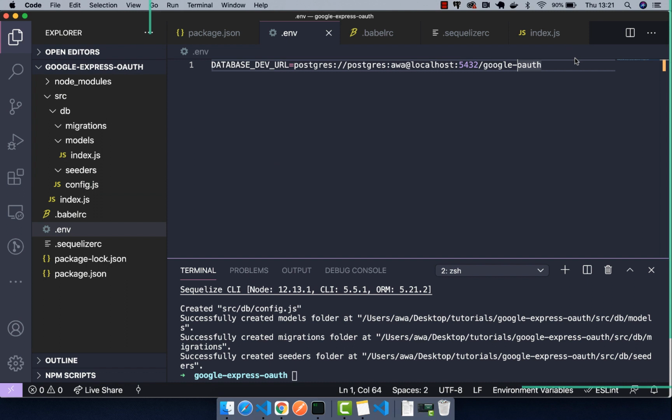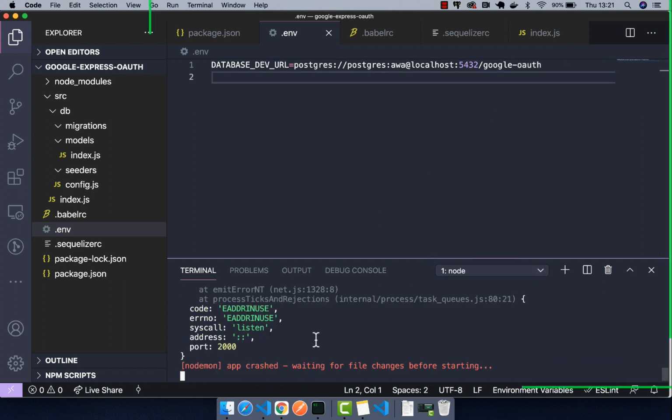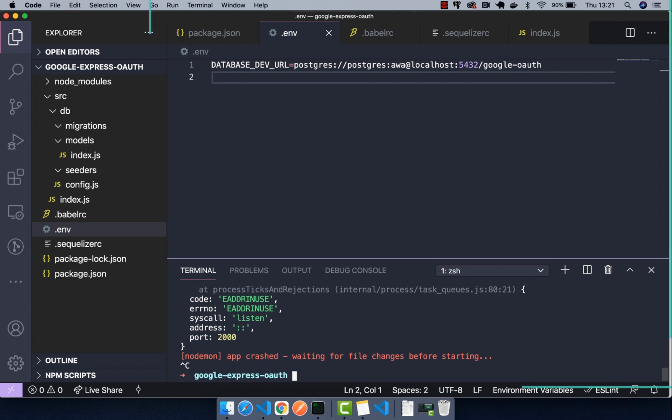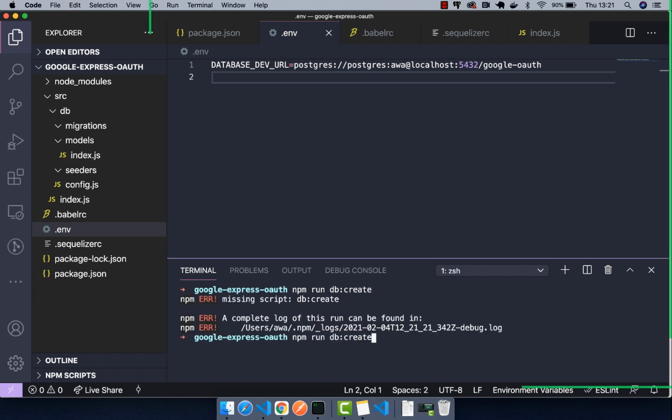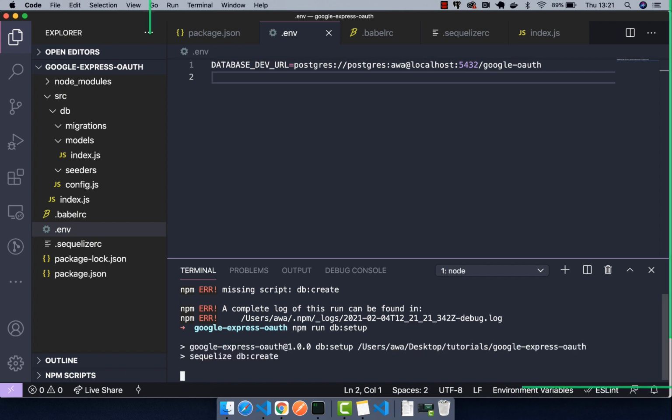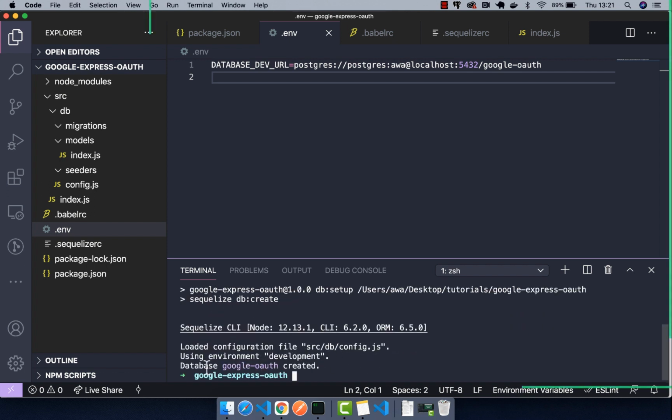So that's it. We have our database set up, and let's go ahead and create our database and the rest of the dependencies required. So let's do npm run db create, not db create, but db setup. So here we go. It says database Google OAuth created. So our database has been created successfully.